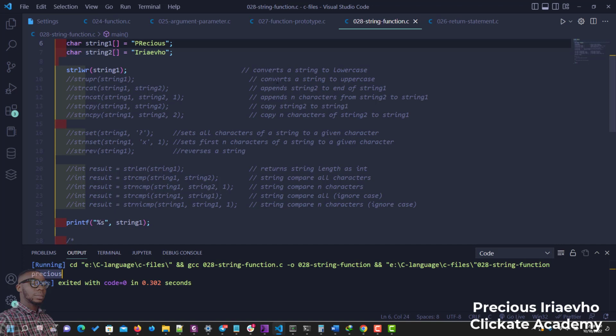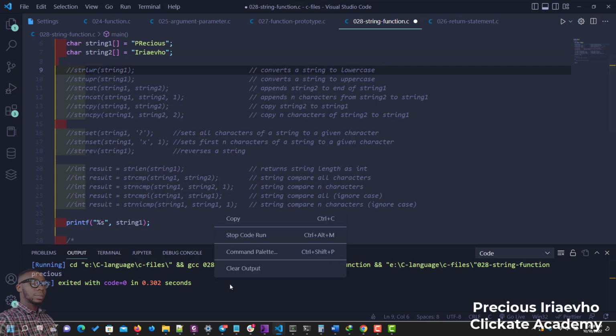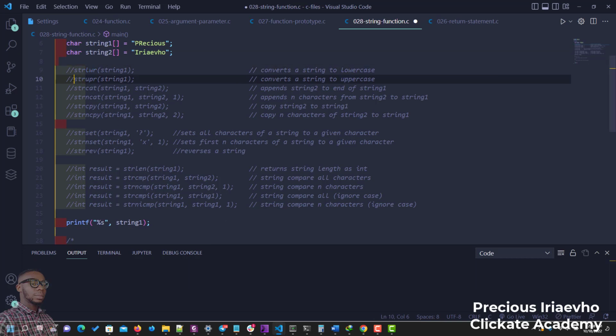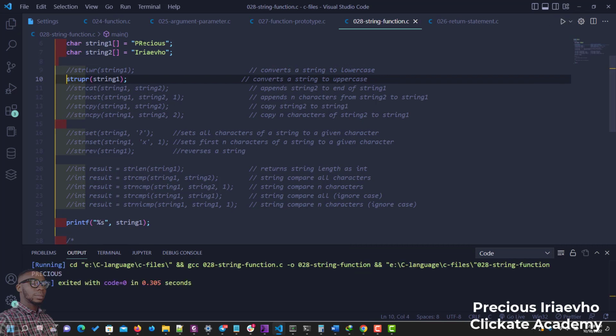And the next one converts everything to uppercase, okay? So let's comment this out. Let me clear this. Then strupr, string to upper, converts everything to uppercase. And as you can see from this, we have everything in uppercase now.